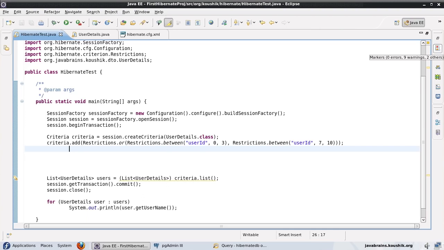But at a very high level, one of the uses of projections is to implement any aggregation functions or any grouping functions. So, for example, I want to return the maximum user ID in my user table. One way to do this is by using projections. So here's how it's going to work.